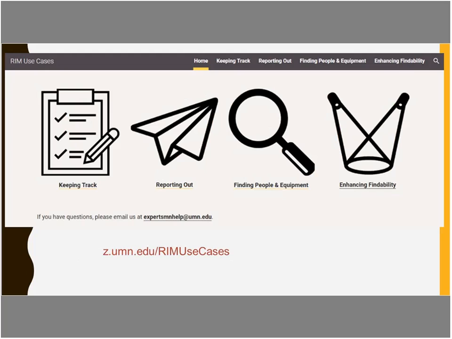What we've been doing to get the word out is putting everything together into a website, or at least some examples of things that you might do with research information. You can find that at that link, z.umn.edu/RIM use cases. It's very much in work. You're going to see a few under construction type things in there.